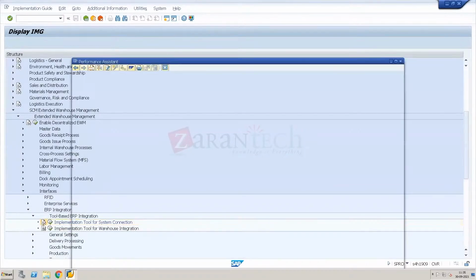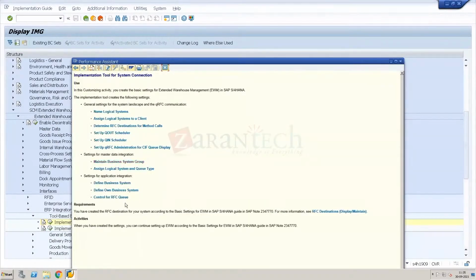Right. So we did the settings. Now this setting is for master data integration.